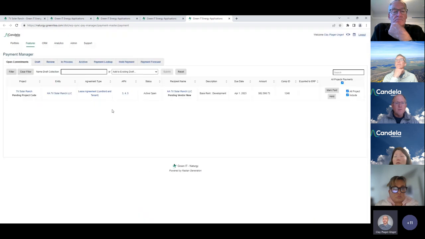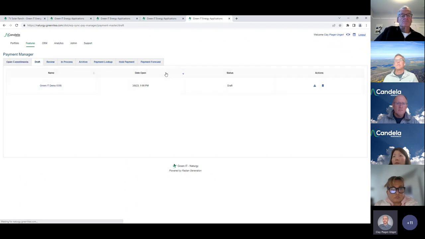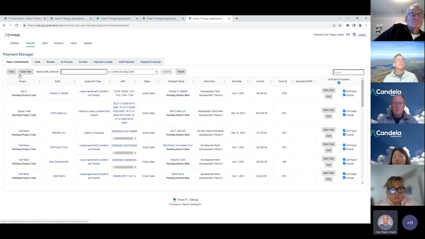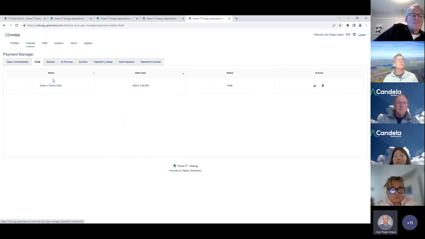Let's see if there's anything for 7V Solar. Okay, so if we're looking at 7V Solar, this is what's due in the next 30 days. There's only one payment here. We can put this payment into a collection. I'll just show you how this would work. So we've filtered for this particular payment. It's selected here. We're going to make a new collection. It's going to be a draft, and we'll put this payment into this collection. The payment is no longer going to be available on open commitments because we've already put it into a collection.